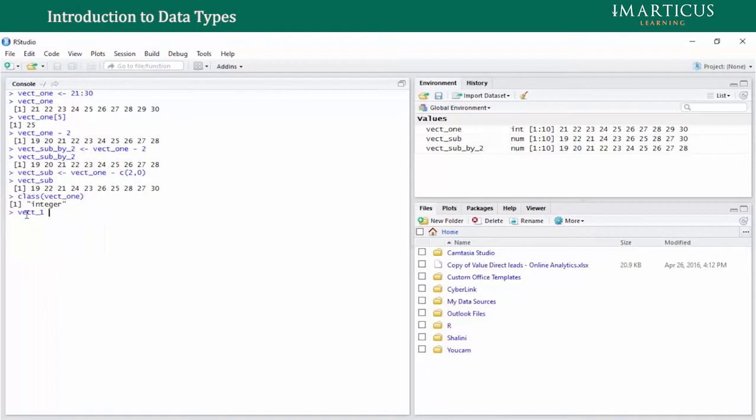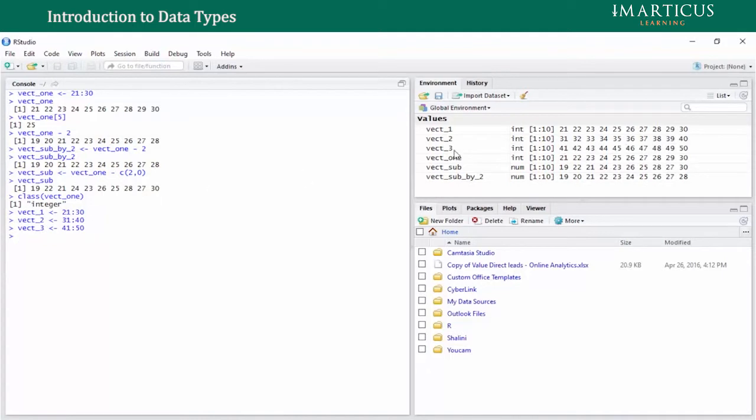I'm just giving some typical names. Vector 1, let this be a sequence of numbers from 21 to 30. Vector 2, let this be a sequence of numbers from 31 to 40. We are artificially simulating these numbers so that it becomes very easy for us to understand, because when you actually take up some data, you will first have to go through it to understand it. So we have three vectors, vector 1, vector 2, vector 3. They are atomic vectors, type integer.